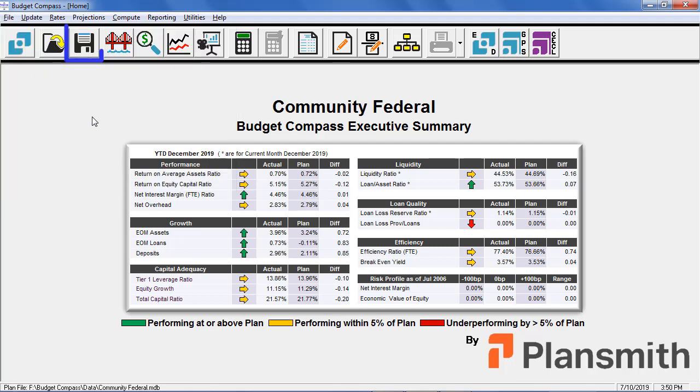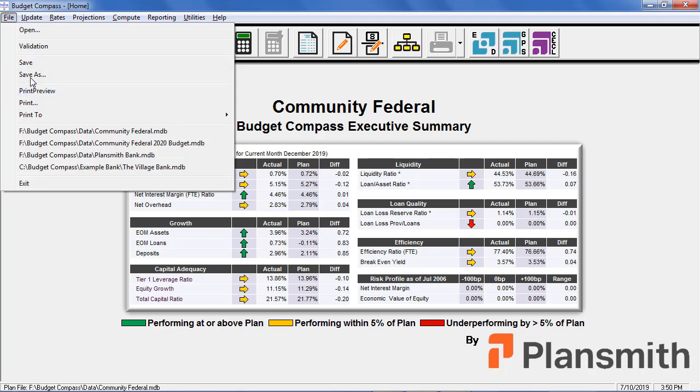Now, the next button looks like a floppy disk. It lets you save your plan data anytime during a session. Compass will remind you to save your data when you exit the system, and you normally will be able to recover your work in the event of a loss of power, but it never hurts to save your data from time to time as you're working. You can also use the Save option under the File drop-down menu.